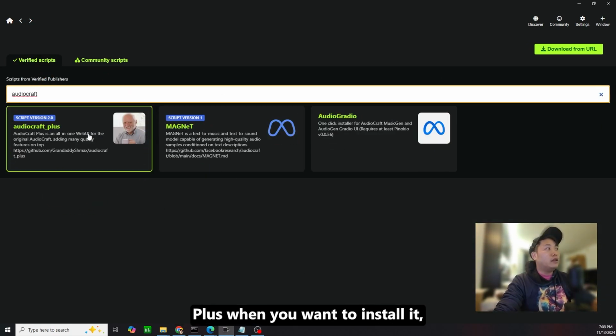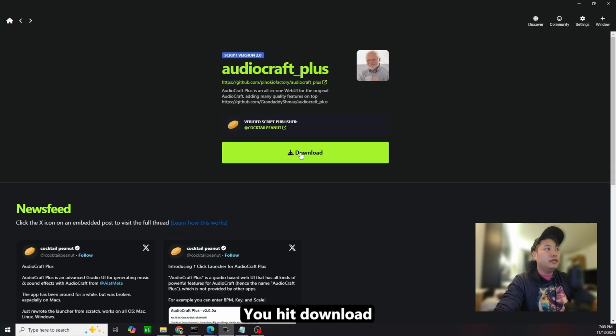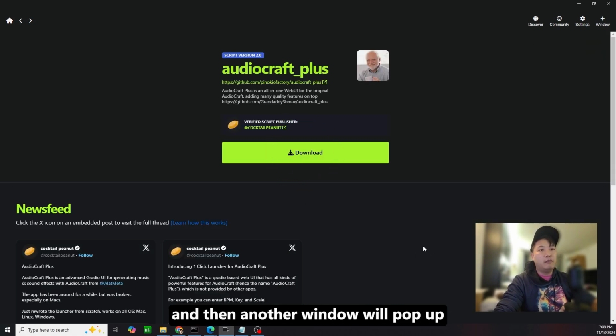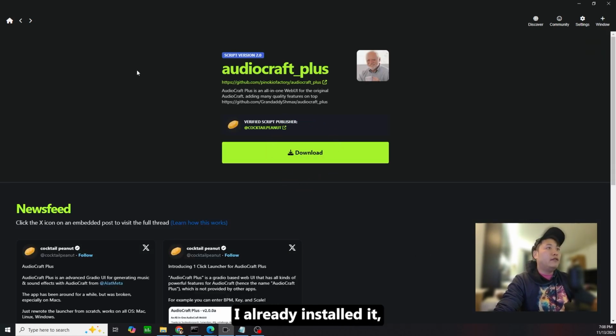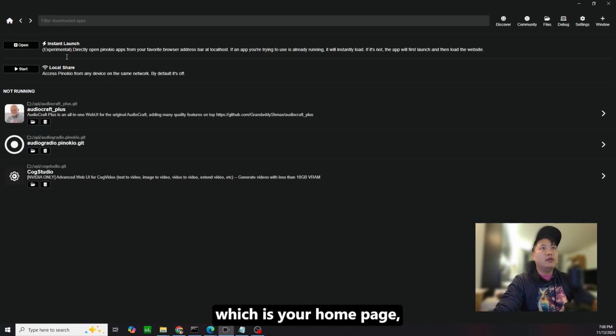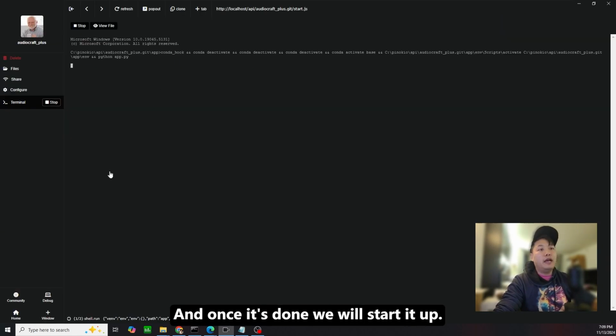When you want to install it, you just click this thing right here. You hit download and then another window will pop up and ask you to install it. I already installed it, so I'm not going to do that, but just click that and then ask it to install and it'll start installing right away. It'll say complete and then you come to this page, which is your home page. I'm going to just click on Audiocraft Plus right here to start it up, and we'll see it start running the script. And once it's done, we will start it up.